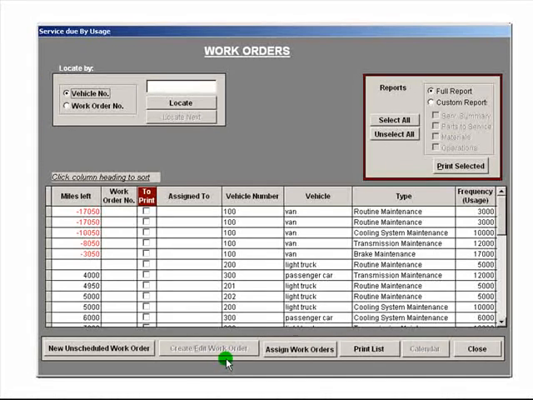All work orders, whether they are regularly scheduled preventive maintenance work orders or unscheduled work orders for emergency maintenance, when they are completed and closed, go into the history of the individual vehicle for which the work order was performed. A bit later on in this demonstration, we will show you a history report which details everything that was done to a particular vehicle and all costs. Here in the service due by usage area, an operator can determine that maintenance is due simply by looking under the miles left column.